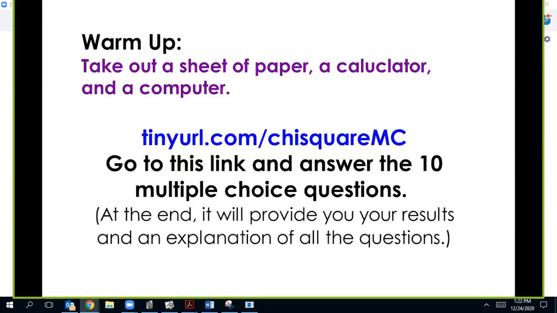Hello everyone, today we are reviewing for your chi-square quiz, which is next class. So for your warm-up, I want you to go to this tiny URL and do this multiple choice assignment. This will prepare you for some of the multiple choice aspects, and then I'm going to go over a couple of FRQs and a couple of different options for your review that you can choose between. Depending on how you do on the multiple choice, I might make that choice for you or ask someone to help me make that choice for you.